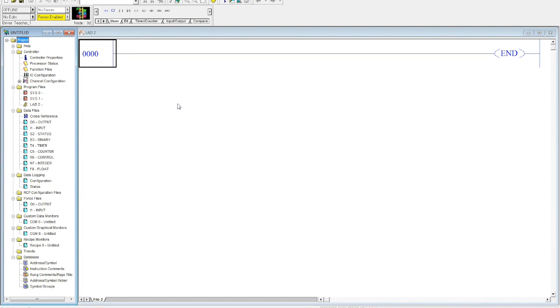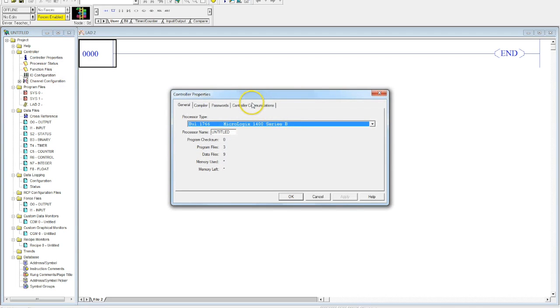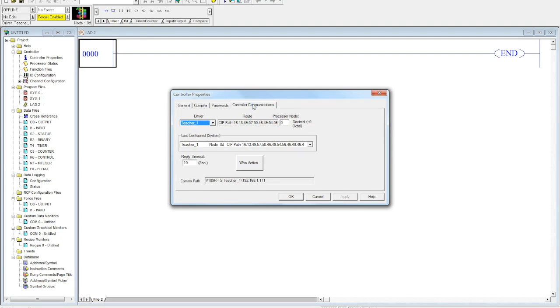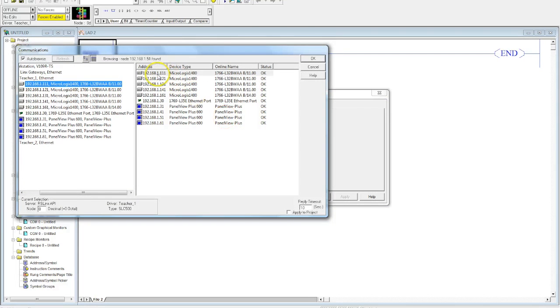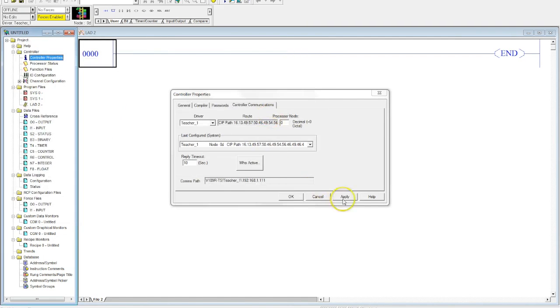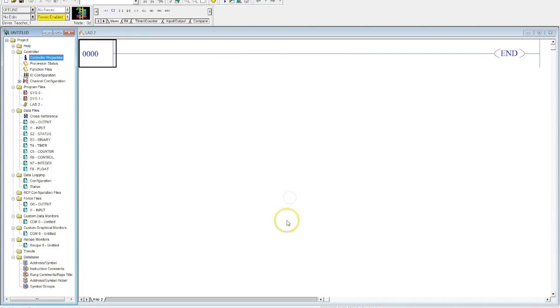Now we have to go through all of our setup and everything, so we're going to go to our controller properties. You've seen me do this in video 2. If you're new to the videos and you're just coming in, you may want to go back and review what I've done previously, unless you're already familiar with this. So my driver I created is already teacher 1, and then I'm going to go to my Who Active. I'm going to grab the PLC that I'm using, which is .11 for the Ethernet IP. We're going to hit OK. Gotta make sure you hit apply here, super important. Then we're gonna hit OK.